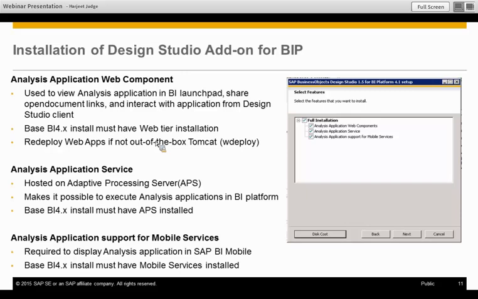So the analysis application web component is a component that makes it possible for you to view your analysis applications in the BI Launchpad, and also share open document links so that the end user can interact with the application using open document. This is also the component that's used when the Design Studio client interacts with the BI platform for save as well as retrieve workflows.